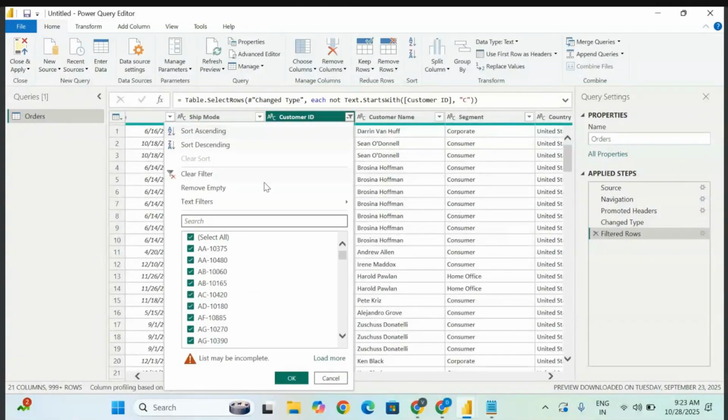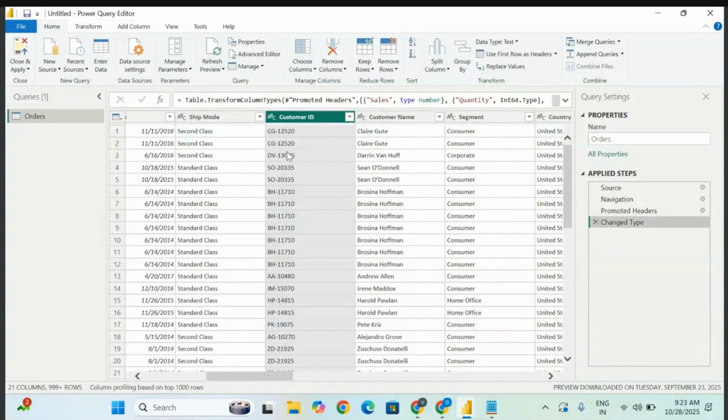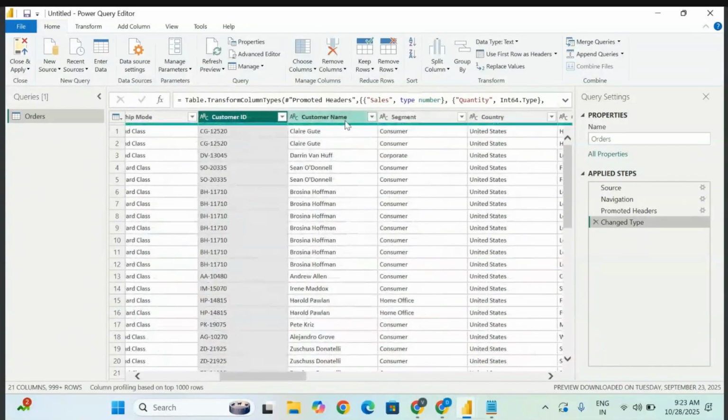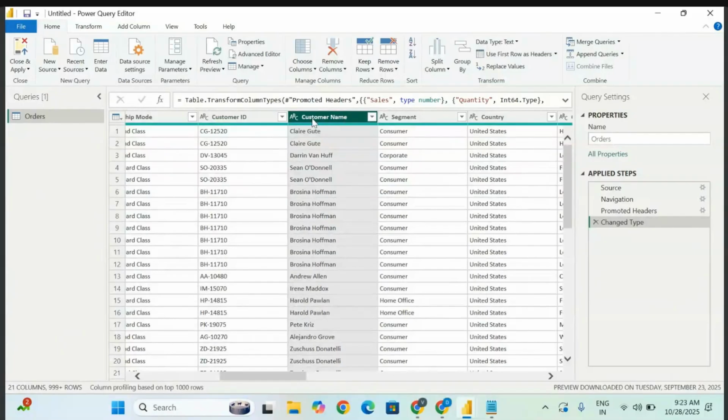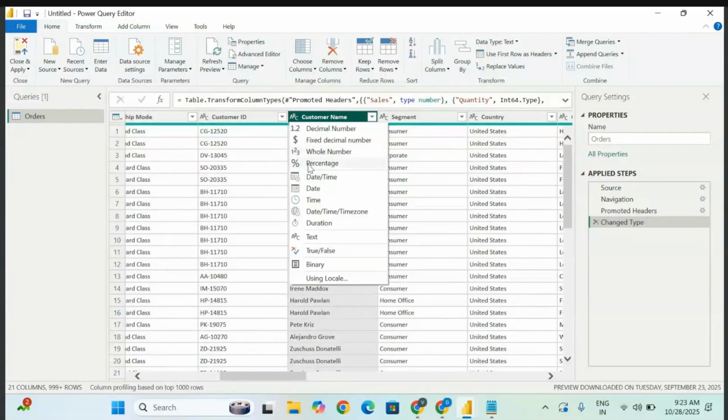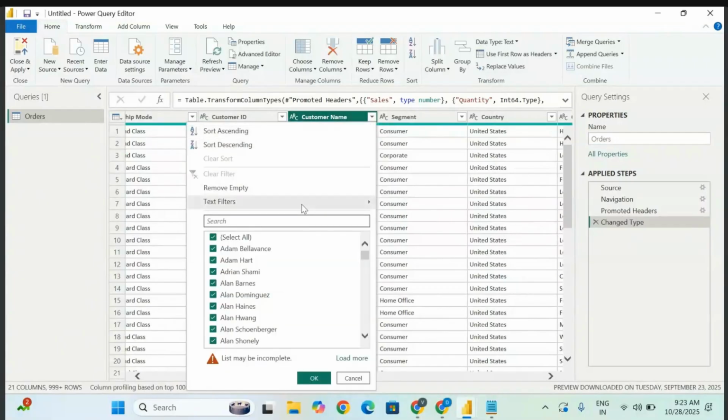Simple thing, go and clear the filter. I'm going to take the same text data type for this column. So this is the customer name. For example, here I'm going with the filters. Here it is the text filter.